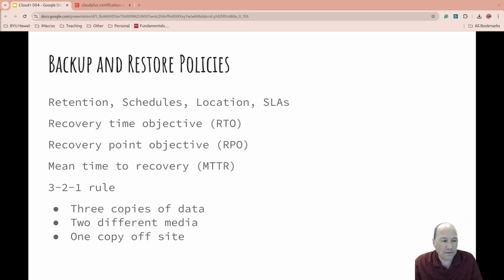Mean time to recovery. The 3-2-1 rule. 3 copies of data, 2 different media, 1 copy offsite. So just since I misspoke a little bit, recovery point objective is how much you're willing to lose. Recovery time objective is how quickly you need to be up and running. And the mean time to recovery is the average time it takes to get things back up and running. Okay, cool.